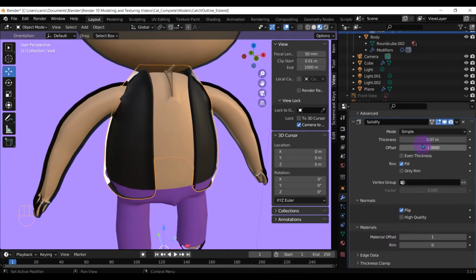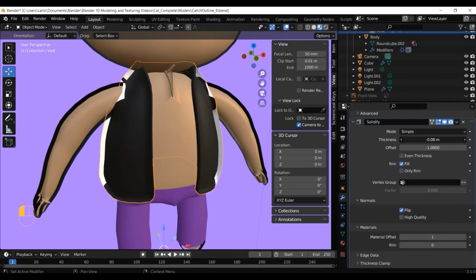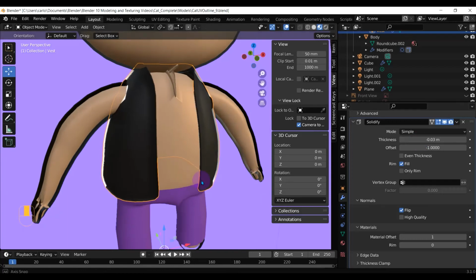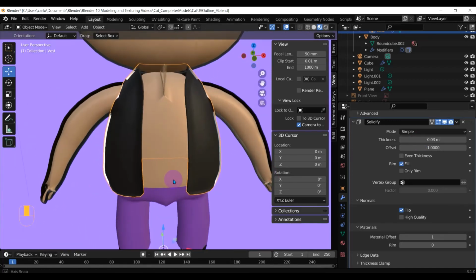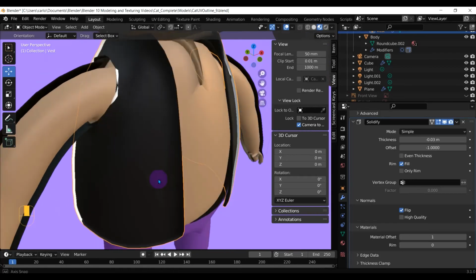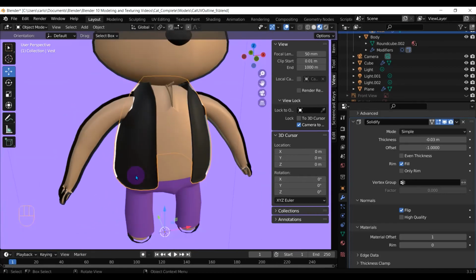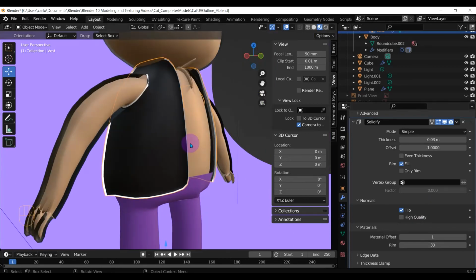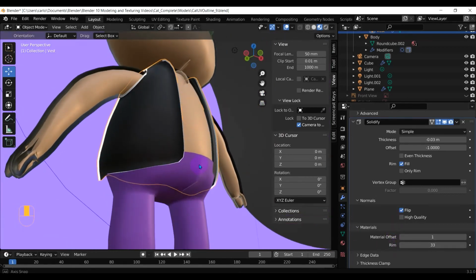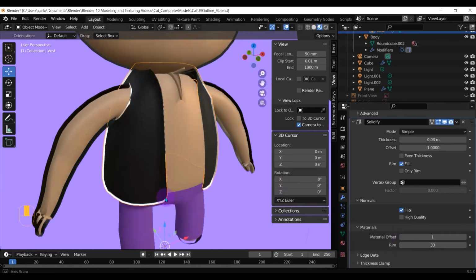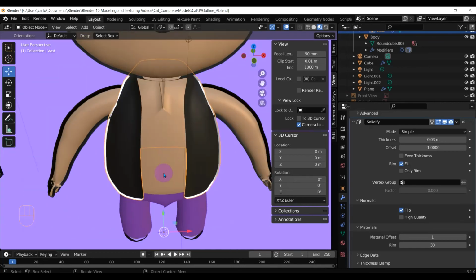So one thing you can do is do negative thickness. And this gives us our outline without messing up the model jacket, I guess, itself. We could mess with the rim, and this helps with the outline for this. So it makes it a little better.